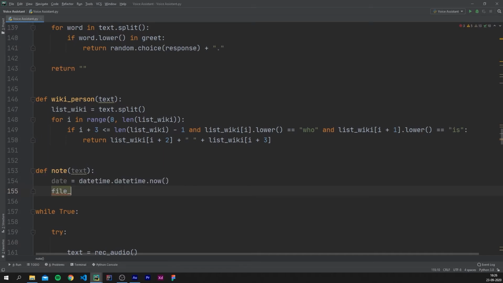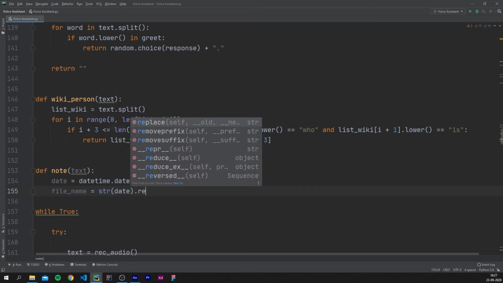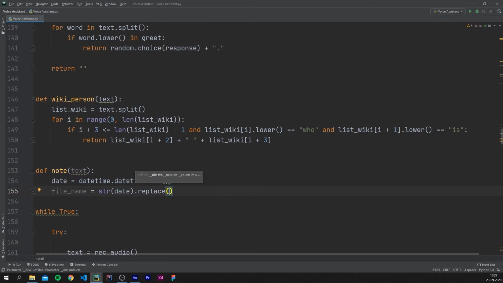So now let's create a file. File underscore name equals string of date dot replace, and inside the parenthesis add quotations, and inside the quotations add a semicolon. Now add a comma, add quotations and add a hyphen. Now add plus, again add quotations, and inside the quotations add a hyphen and type note.txt. So here we are using the replace method to replace a colon with a hyphen.